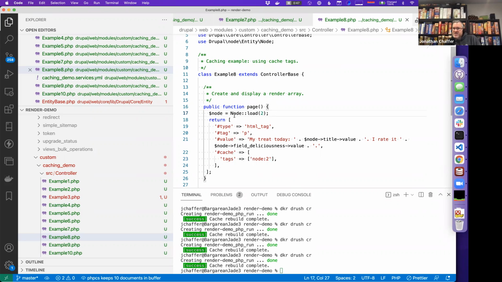But what if we were to say, load everything of, I don't have an example of this and I probably should have, load everything of high deliciousness and show them all. We could tag that with all of the individual IDs of what we loaded, but the problem is if something else becomes delicious, it won't know to throw this away. So what we can also do is we can tag this for node list, which will say this is a list of nodes, and this should be thrown away whenever any node changes.